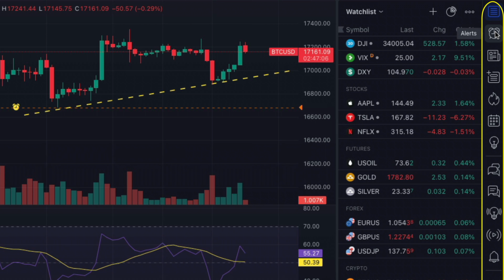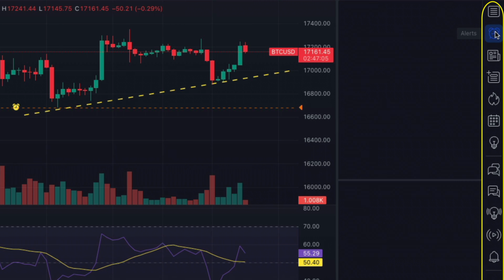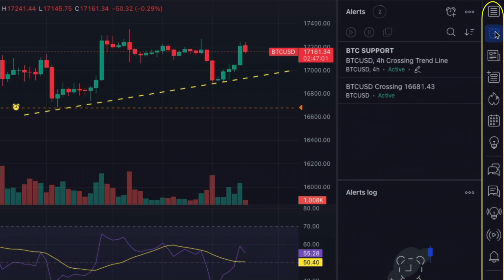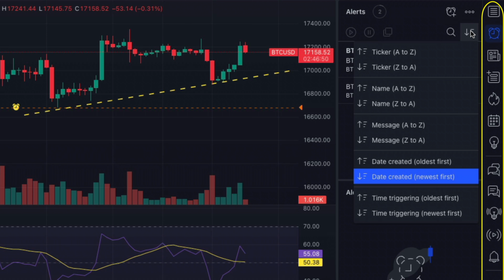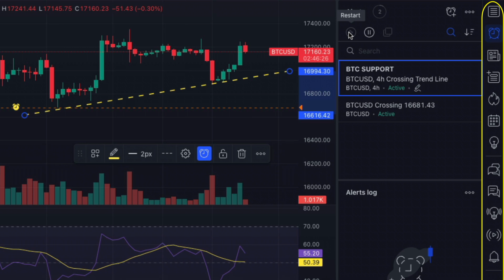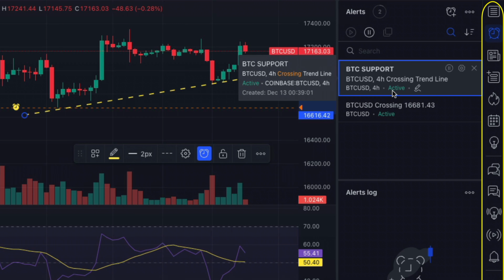So anytime you want to see any alerts that you've added onto your TradingView platform, if you select this clock icon, you'll be able to see a list of your alerts here, and these can be filtered to just alerts on one ticker, or from A to Z ticker, or by name, or by message, or by date created, etc. And you can also use this search icon to search for alerts, and you can also simply select an alert and pause it to stop it, or you can restart it by pressing the play icon if an alert is not active, and you'll see it right here.